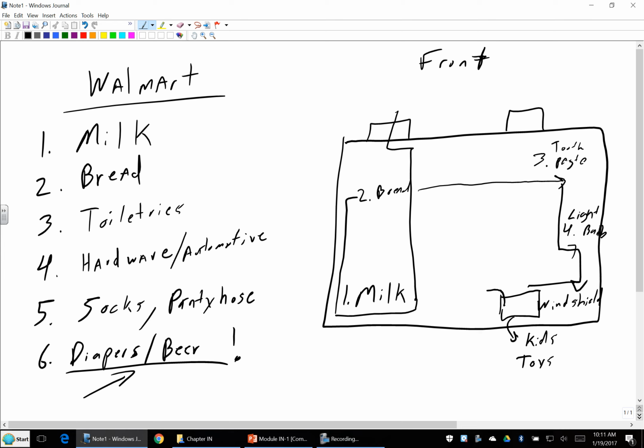Now you're coming by, and here's all your electronics. Okay, so you know what? You've had a rough day. You've got 3 kids fighting, screaming. You come in to get some milk, some bread. You come over to get some toothpaste. By the time you get to the toys, they're ready to go home, and you feel like you need to reward yourself. So you go ahead and pick yourself up a 70-inch TV.